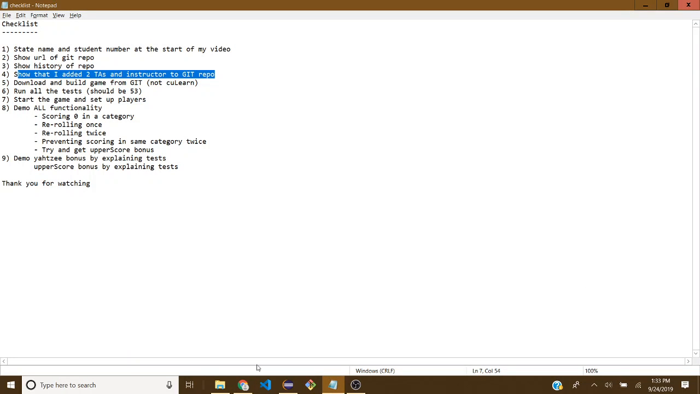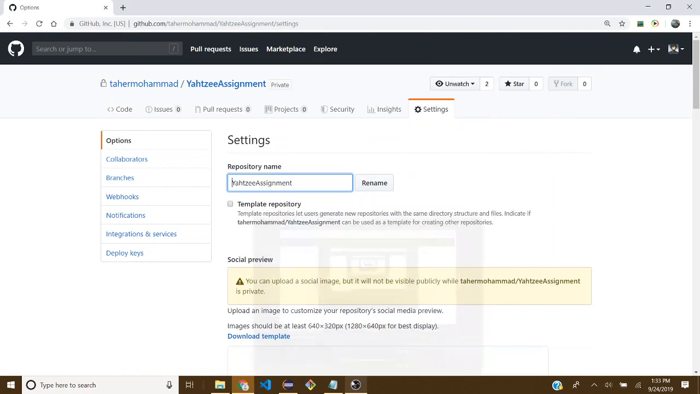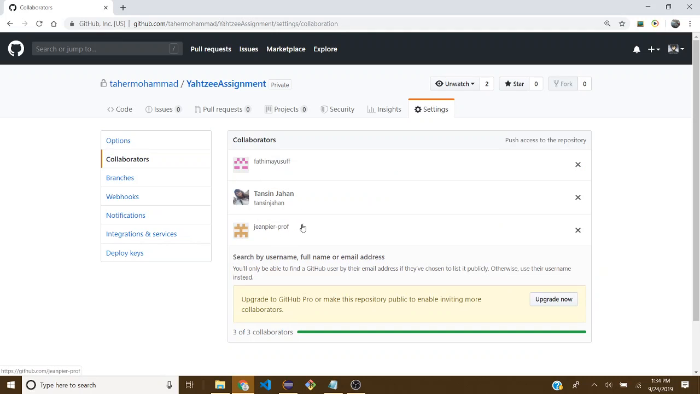Show that I added 2 TAs and an instructor to the Git repo. Make sure we're recording. Yep. So that's the professor, JP. The 2 TAs have both accepted my invitations.